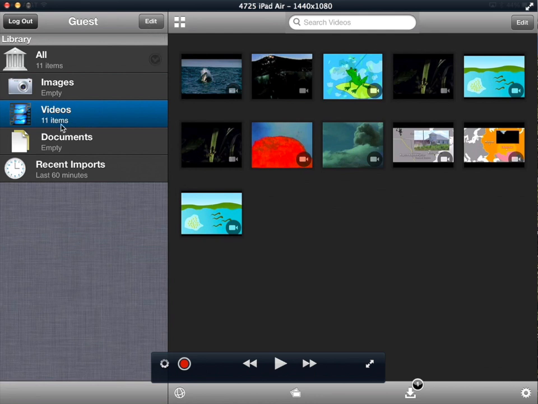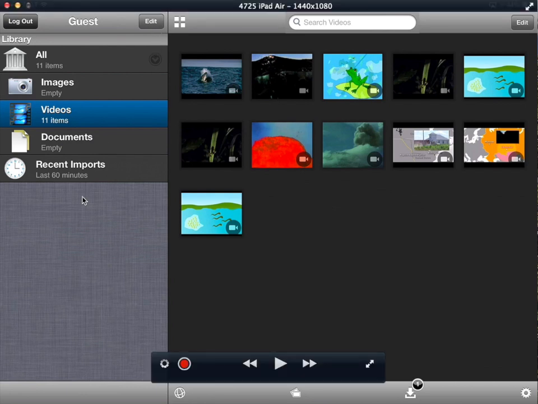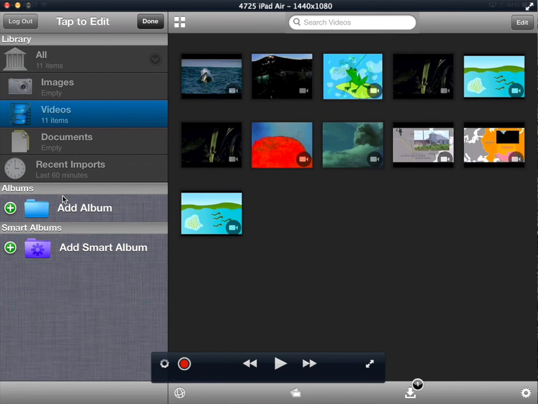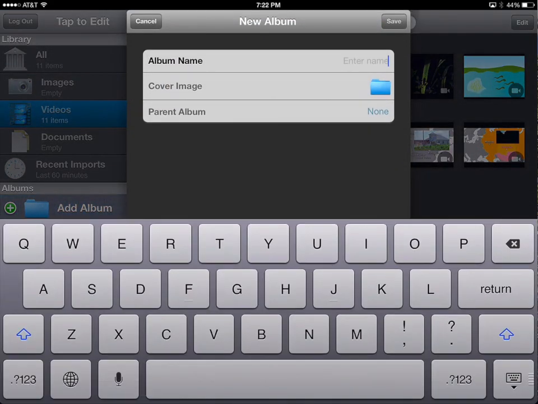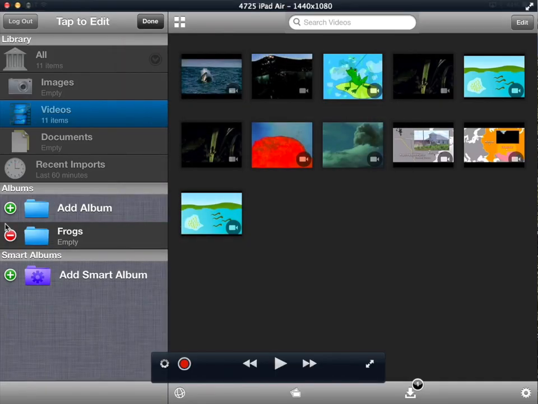Right now we're on this video page and it just shows you everything, which sometimes is good when you want to find something. But if you know you've got several videos in the same category, you simply click the edit button up here and you click add album. I'm going to give that album a name. I'm going to name it Frogs. I'm going to click Save. Now I've got an empty folder here called Frogs.